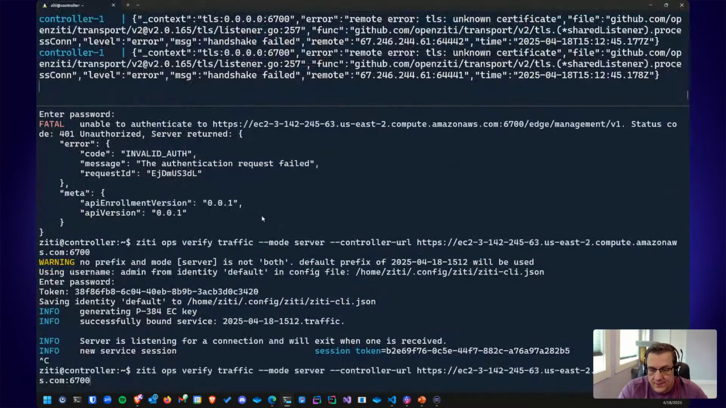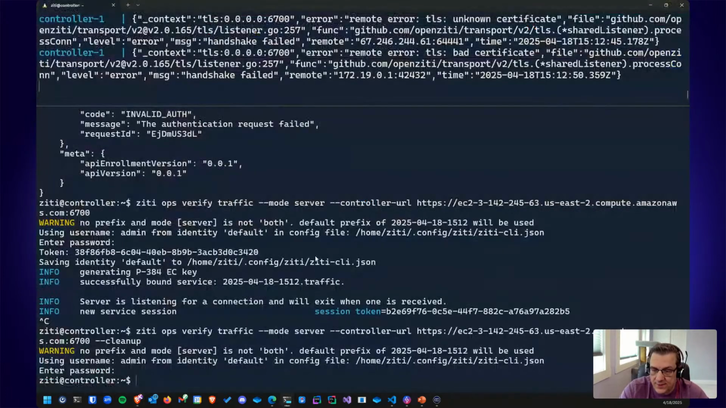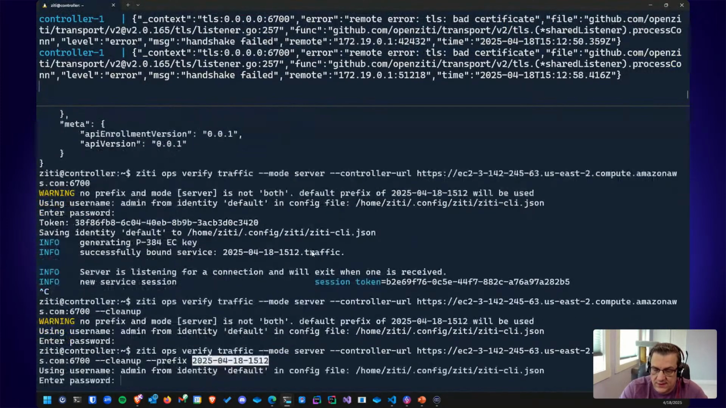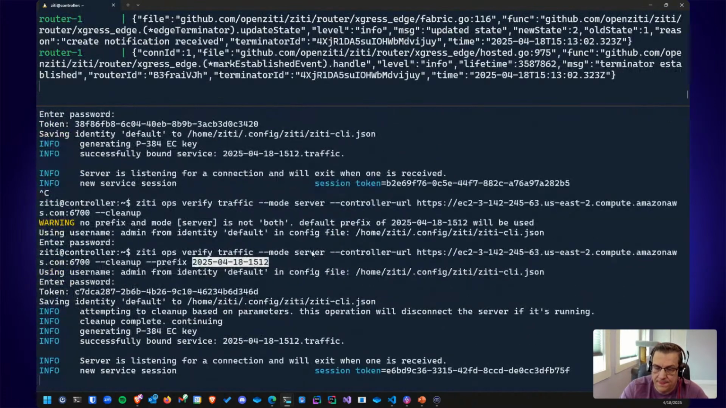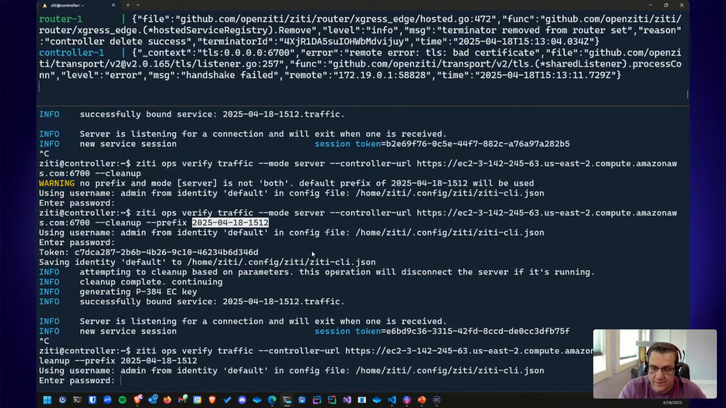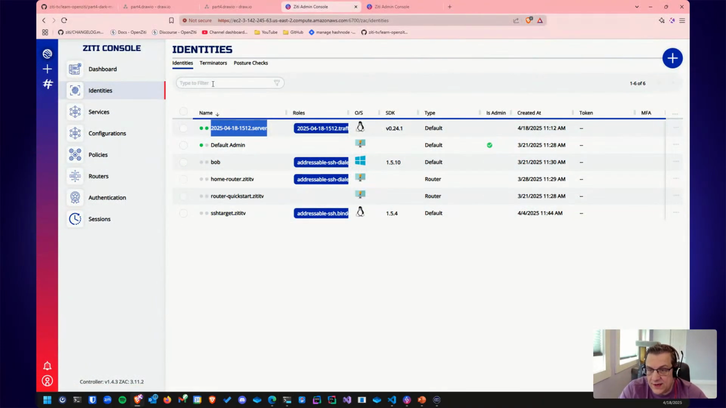I forgot to clean up. Let's clean this up. Oh, I might have to give it the right prefix here. Copy, and prefix is this, and let's clean it up. Password is that. Oops, I didn't want mode. Where's the mode? I just wanted to clean up. All right. If this doesn't work, we'll just get out of here real quick. Yeah, good. Okay, go. So now that identity should be gone.